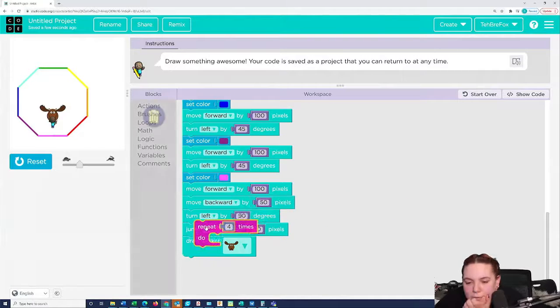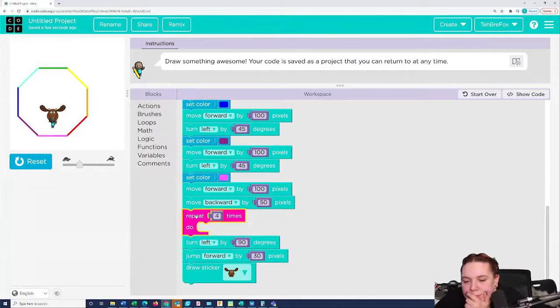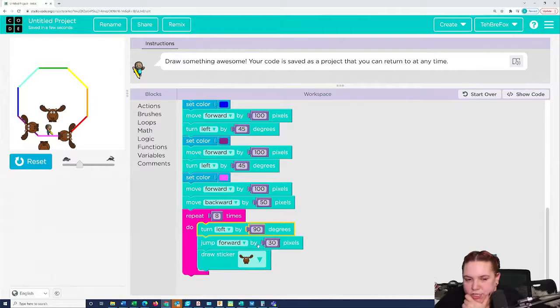I want to repeat the moose part, but I want to repeat this. We have 8 sides, so we're going to do 8 times. And we're going to do basically this, but I'm going to change it a little bit because we didn't go far enough forward. So we're going to go forward by 75.